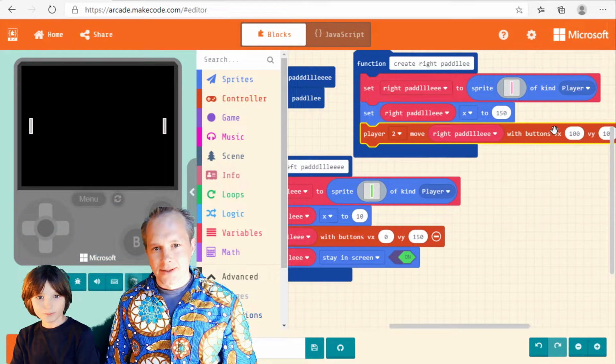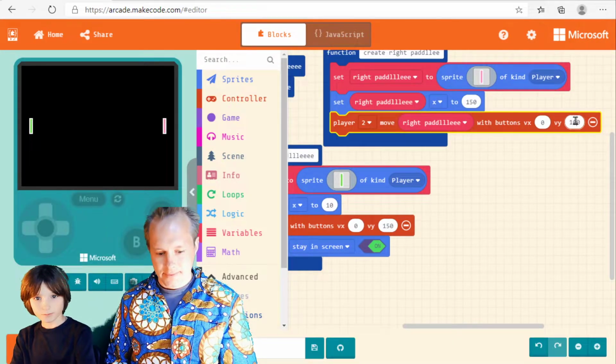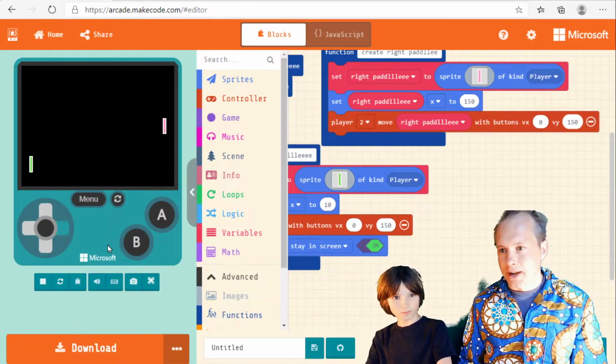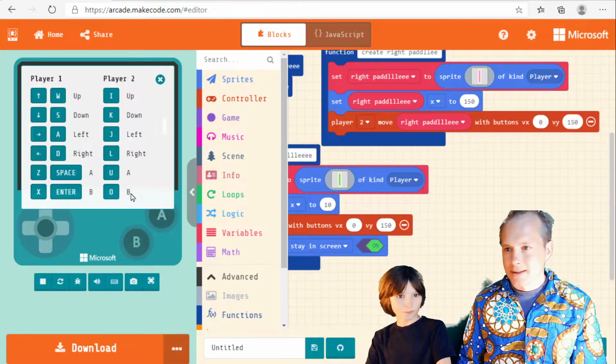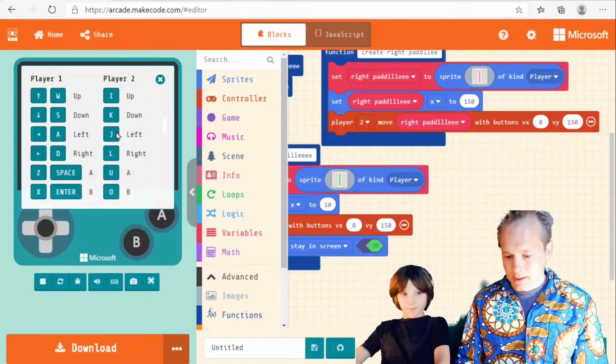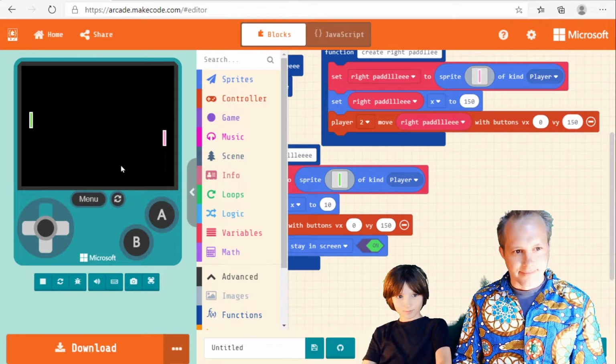And get the player 2 to be the controller. And as far as the keys, there's this little keyboard icon under the simulator, and you can figure out what the keys are. So you just need I and K. Okay, let's try that. Oh yeah, it's working.